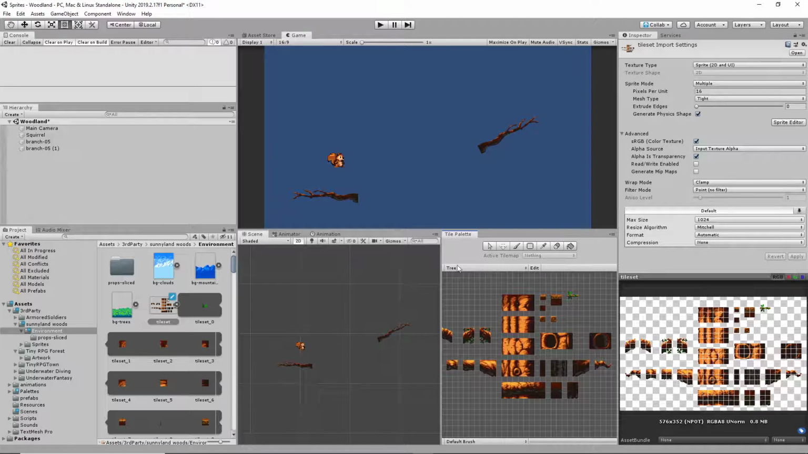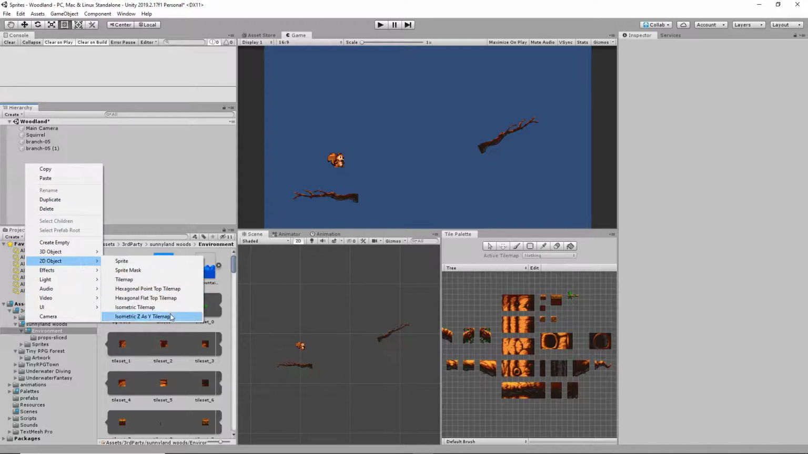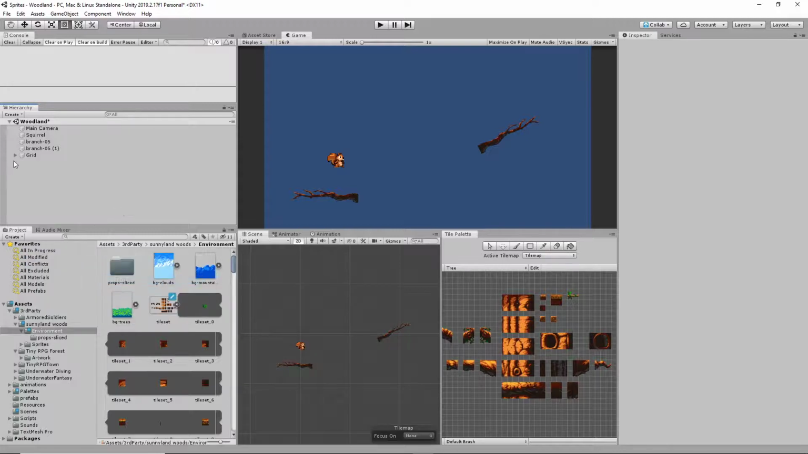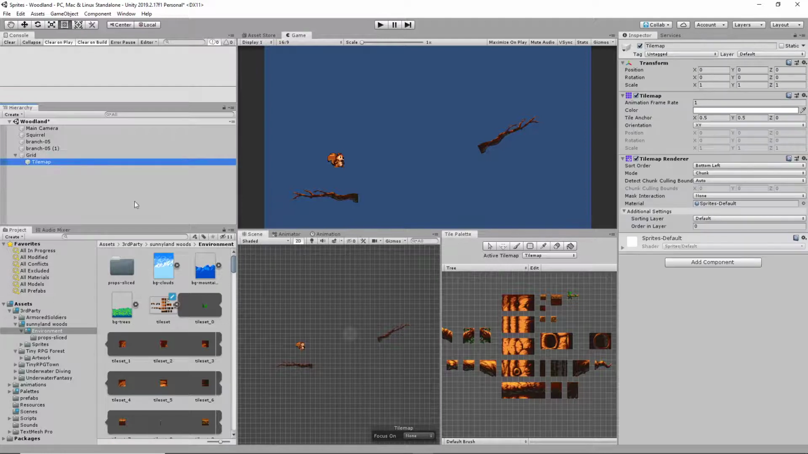We have no active tile map yet, though, so we're going to go to the scene, and let's create a 2D object, and we will create a tile map. For the tile map, it will create a grid, and it will create a tile map. Now, hopefully, if all goes well, yep, okay, it worked this time. I don't know, last time it did something weird.